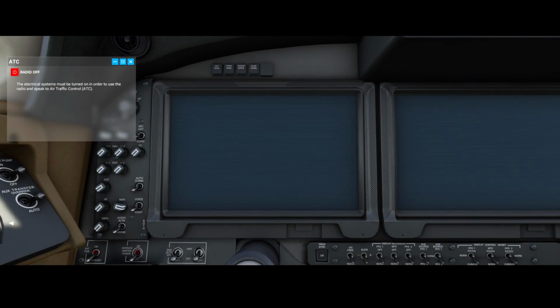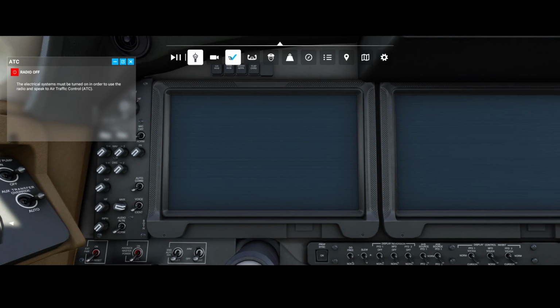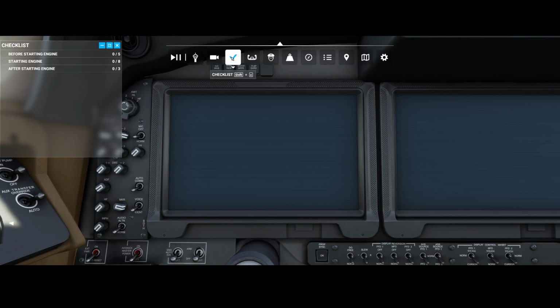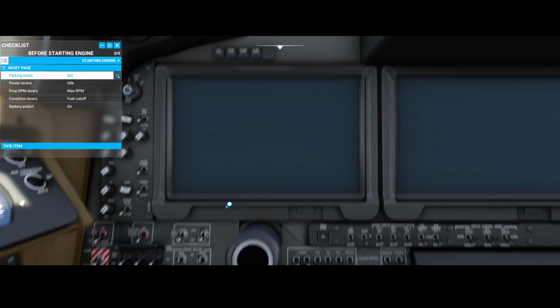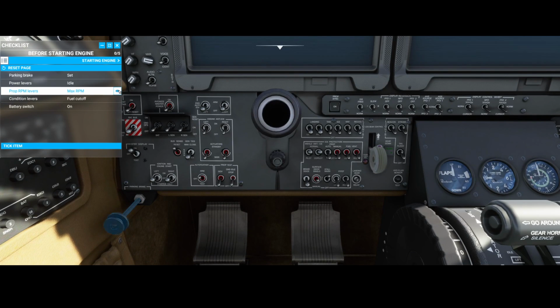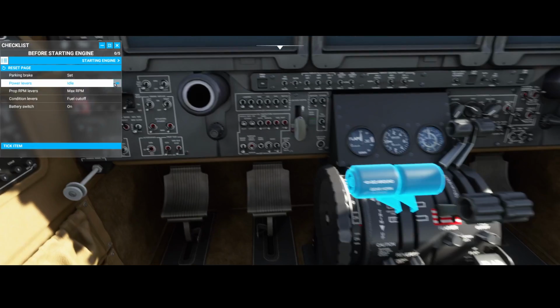So there are two options, right? You can follow the checklist, or you can do everything manually. Let me show the checklist. The checklist starts with before the engine start. Make sure that the parking brake is set. Well, that's the case.